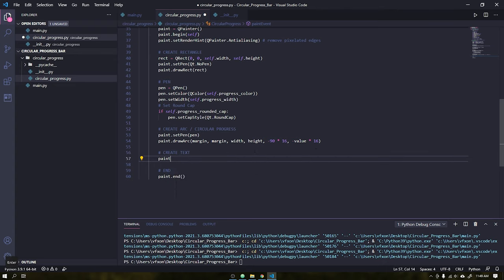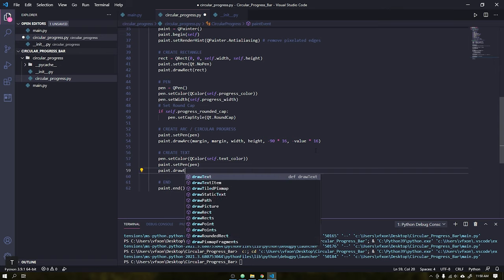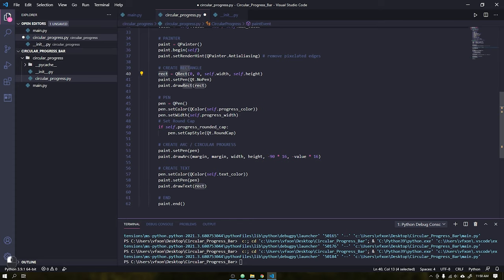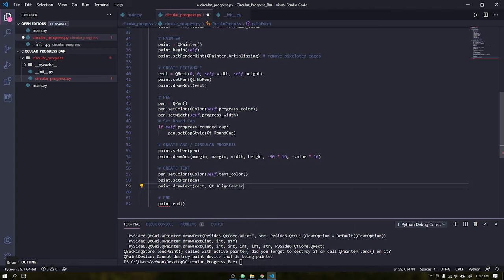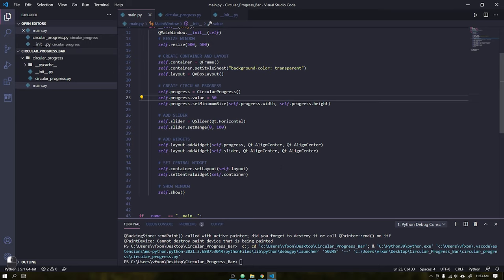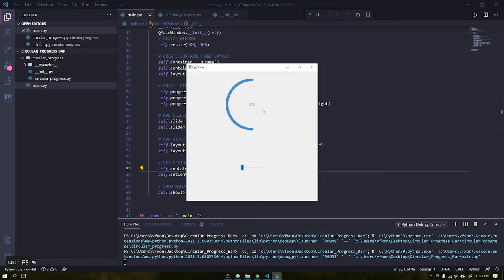Having explained this, we will create the text of our widget that will be aligned based on the rectangle that we created previously, and we will centralize it. Start by changing the color of the pen to the text color parameter. This text will receive the value and also the suffix that we defined above. See that our text was created correctly.